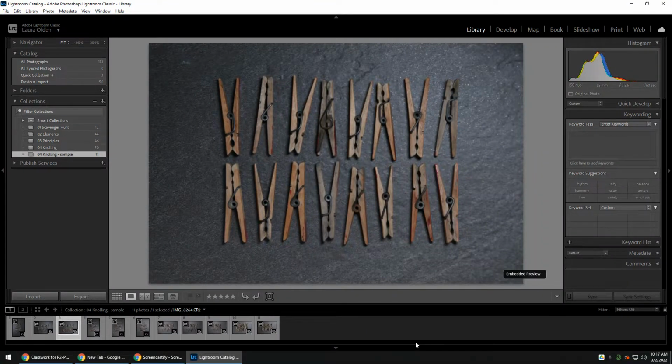All right, in this video, we are going to start editing our Knolling project. I'm assuming that you've already imported your photos and went ahead and added them to a collection. Your collection should be 04 Knolling. Now that we're in our library module, we're going to go ahead and organize our files.